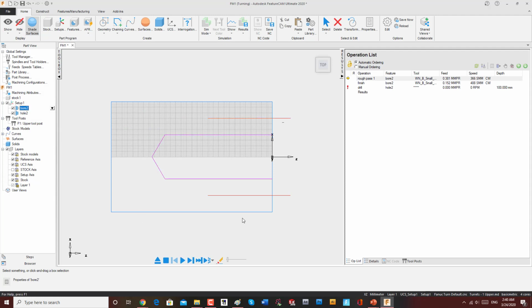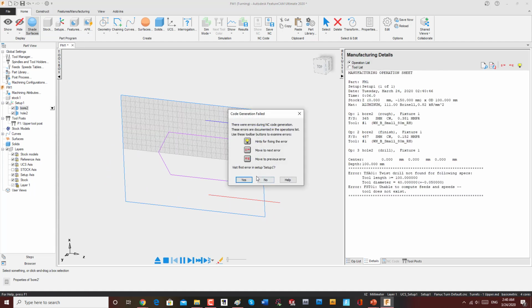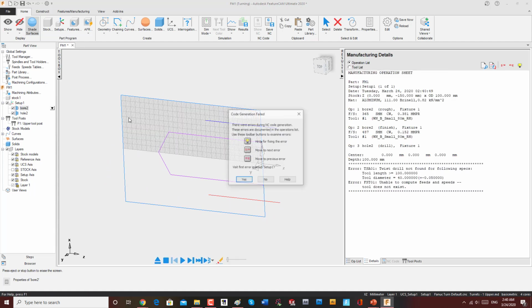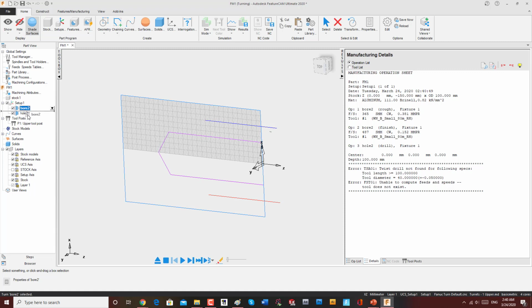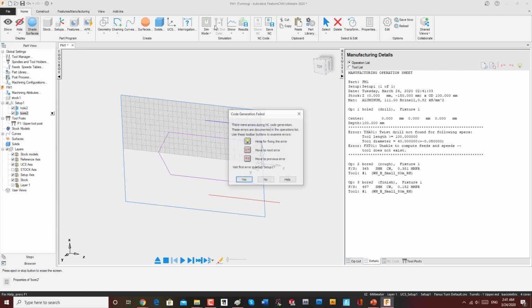Okay, I will check with you now. You will have error, and I will show you why error. Okay, we will have error. Why? Because yes, I understand. Because this bore is before the hole. You have to make it down. Now this hole is before the bore. Let's see. Oh, still have error. Okay. What? Wait.